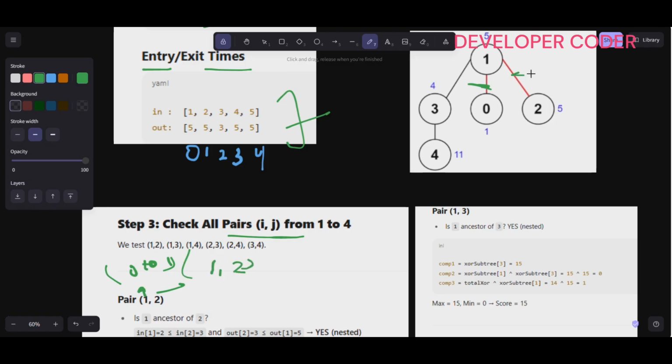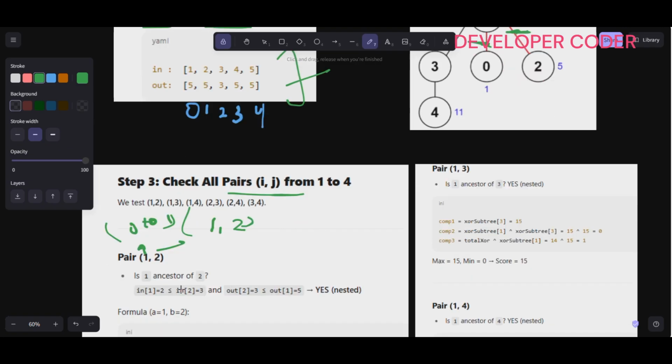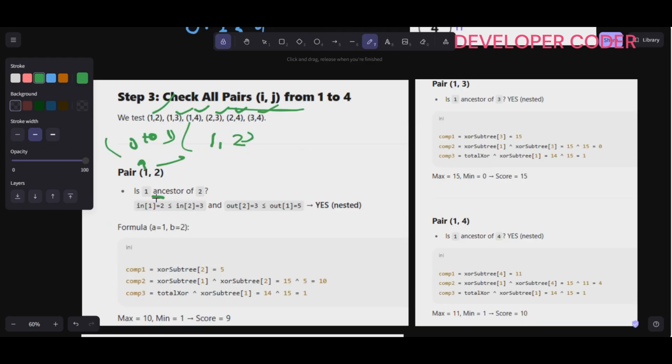Okay, so if I cut this, I have to check if 1 is an ancestor of b. I have to check all possibilities: 1 2, 1 3, 1 4, then 2 3, 2 4, 3 4. These are the nodes, so I have to check is 1 an ancestor of 2. If it is yes, then I have to apply the formula and get the score.